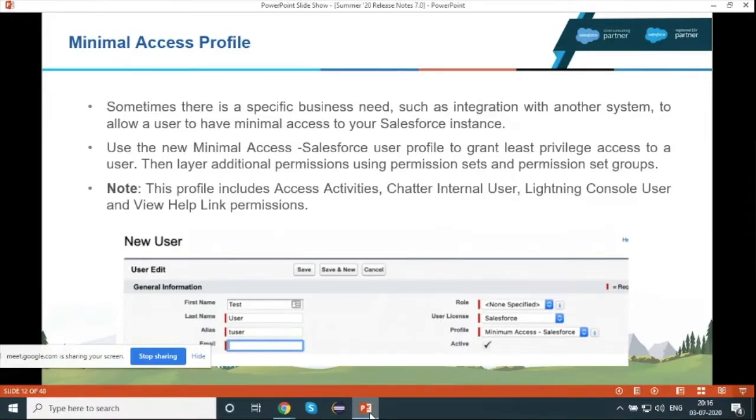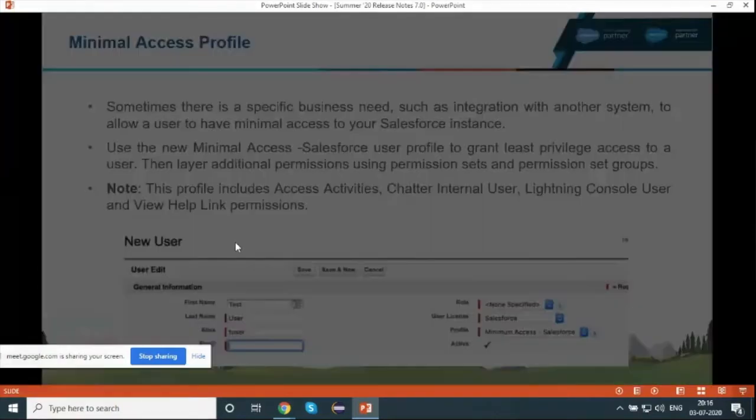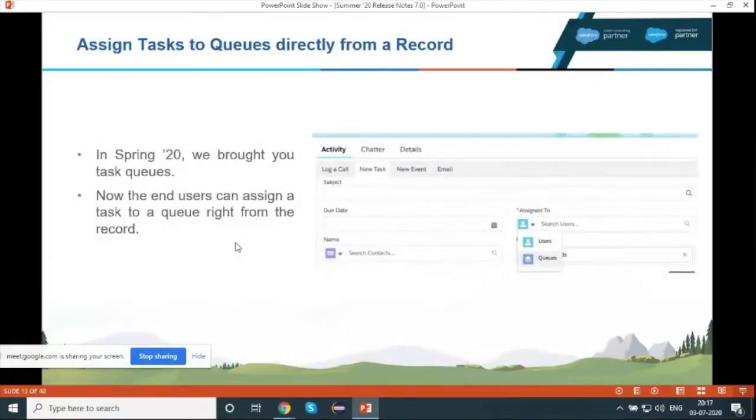Minimal access profile. Let's take an example. Previously, if you wanted to create a user to just have access to the APIs, as you know, we cannot create profiles from scratch; we have to clone a profile or keep a parent profile to make another profile. So previously, we used the standard user profile, but the standard user profile also has some more permissions. We need to tweak that profile to make it available for only an API enabled user profile.